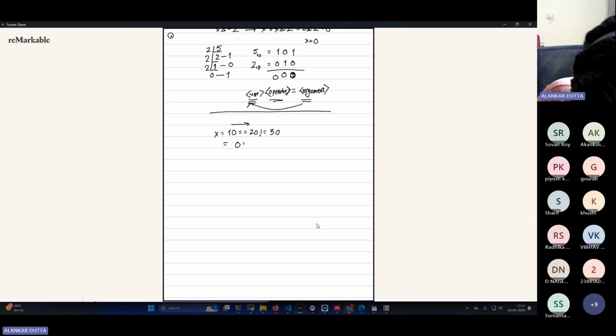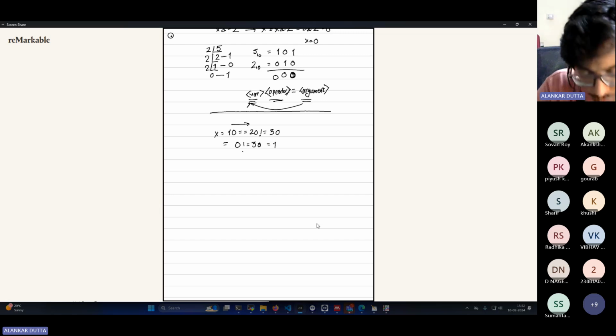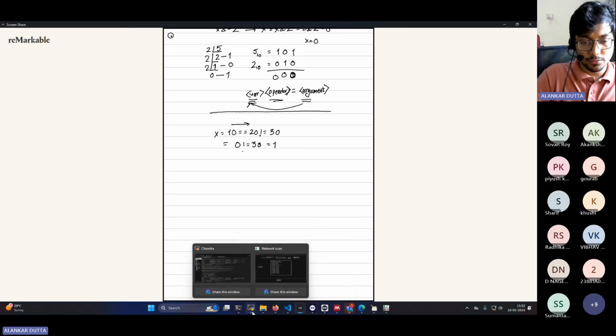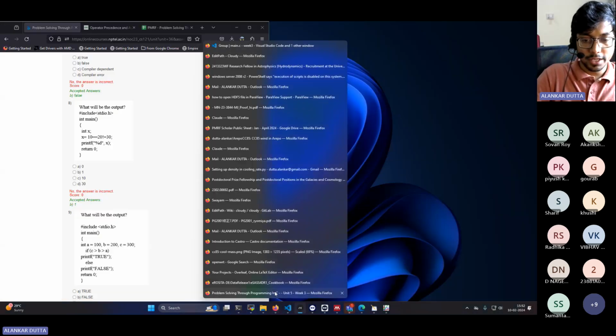So we have 0 not equals 30, because we know that false is 0, as it is presented in here. And when you have 0 not equals 30, this is true. So what you have is 1, right? This is the result in here. And this is what we also confirm that we are getting from the code.